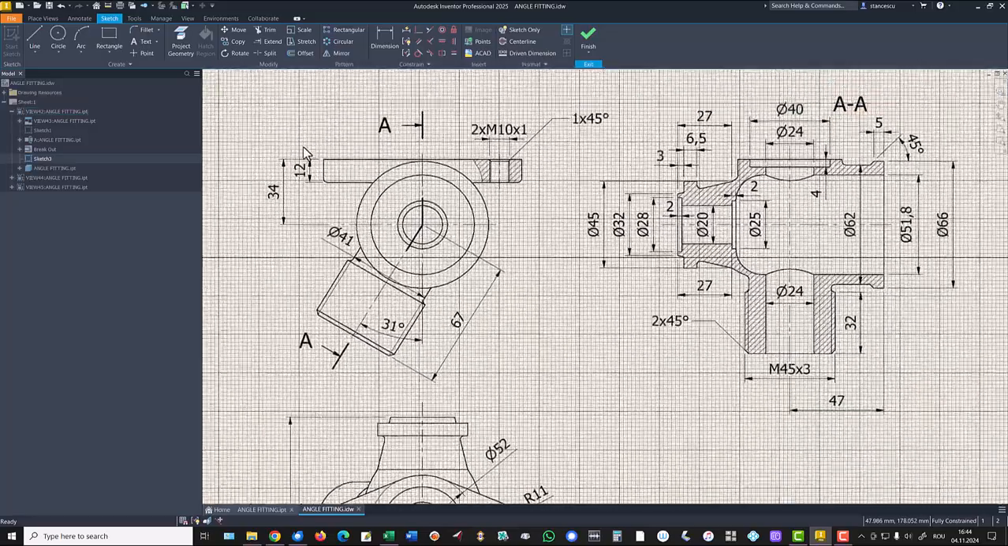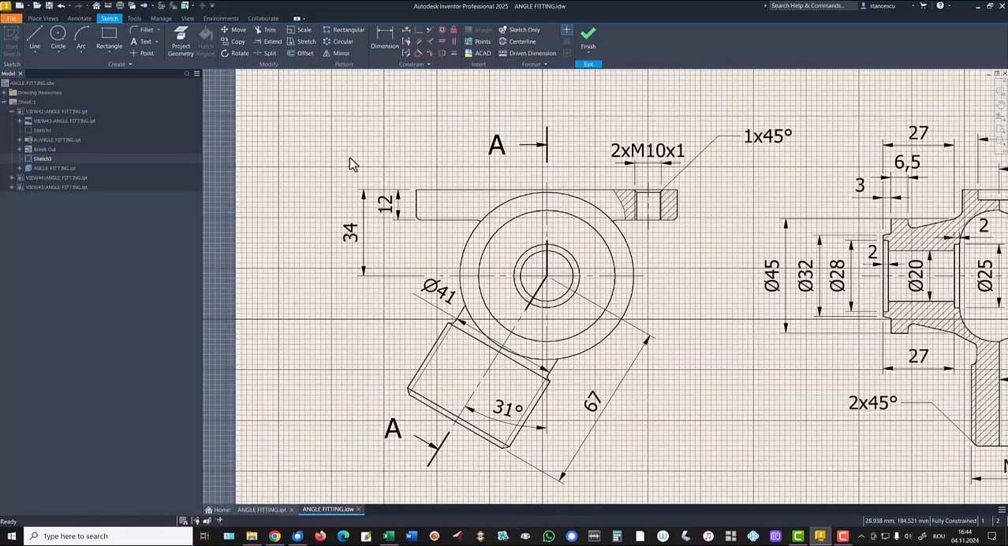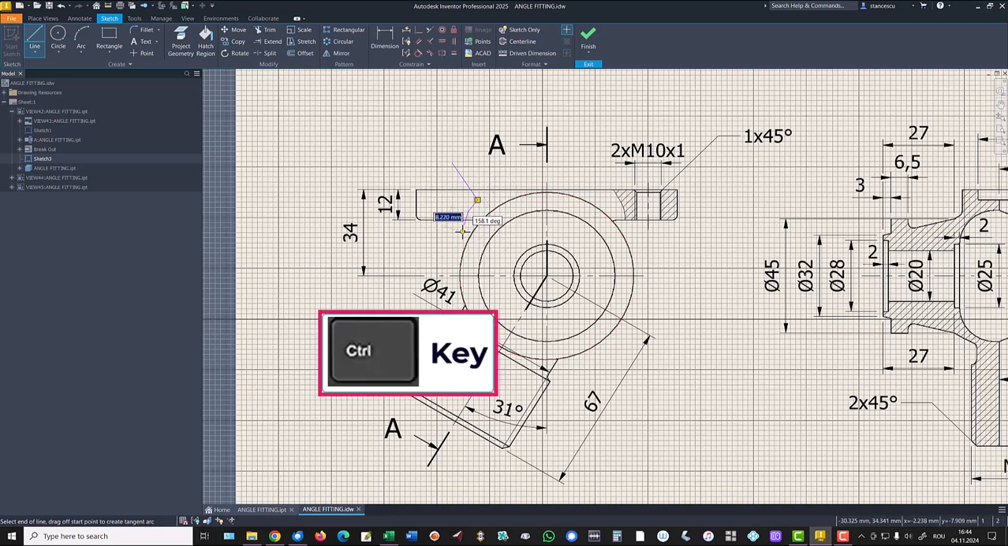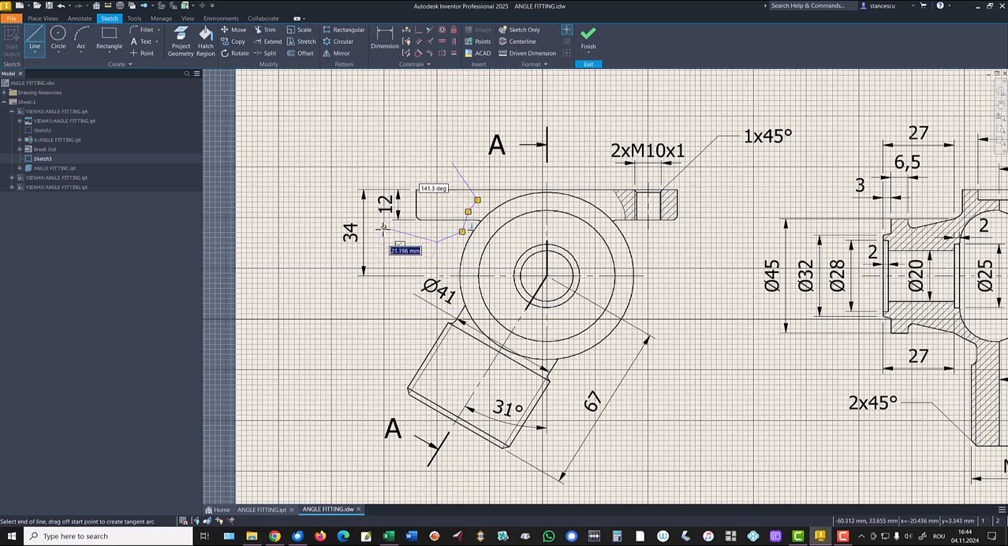Then we create usually a number of lines. I keep pressed the Control key to create random sides. Finish sketch.